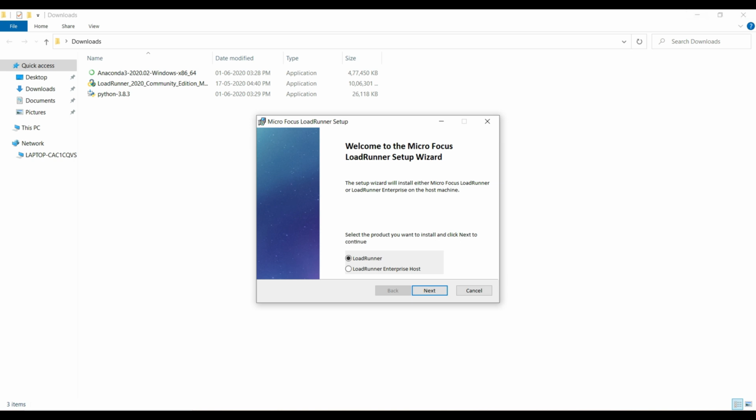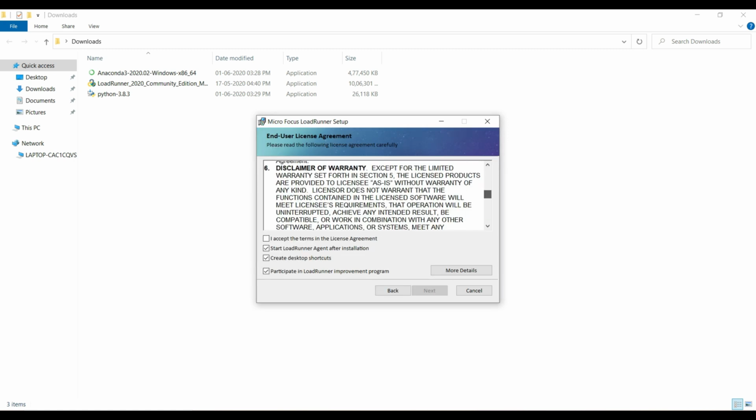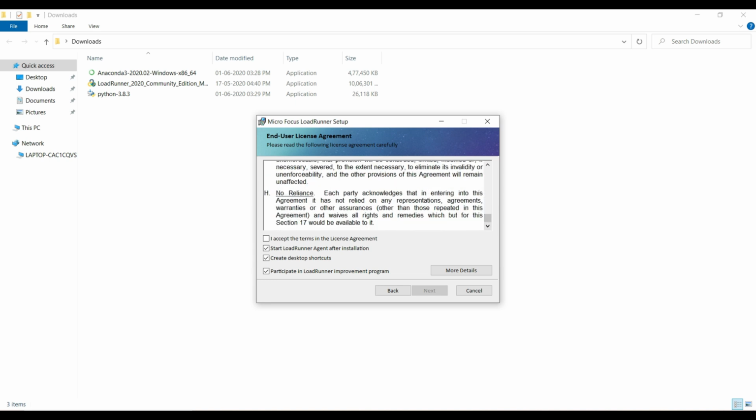It asks us an option to install LoadRunner or the enterprise host. Because we are not looking into Performance Center right now, we are installing only standalone LoadRunner. I am selecting LoadRunner and clicking on next. Here please read the terms and conditions, end user license agreement, and then click on I accept terms and conditions and license agreement, and then I'm clicking on next.